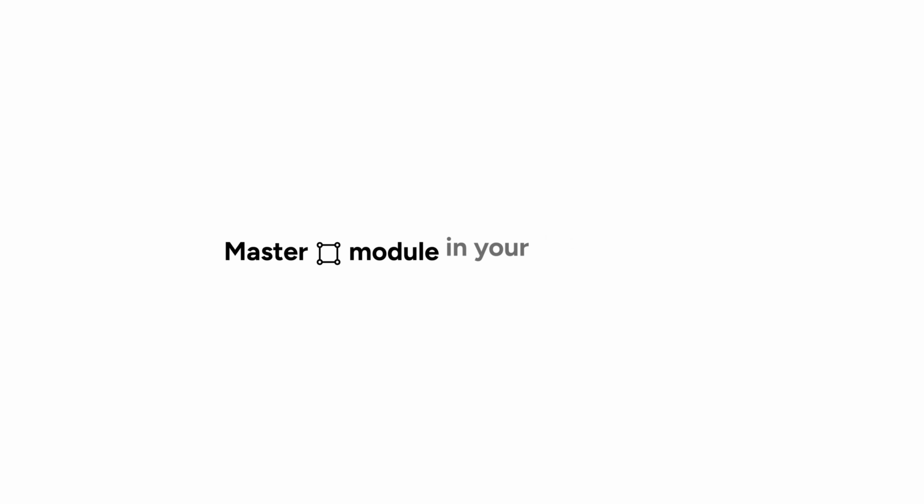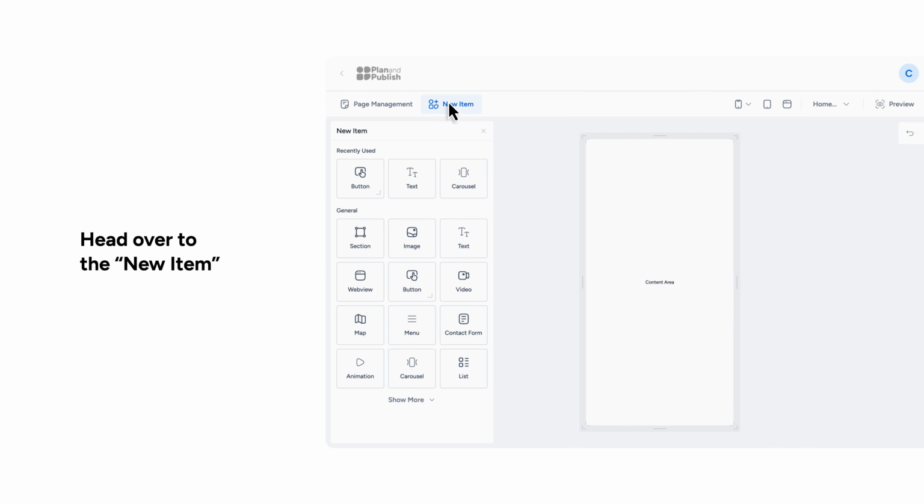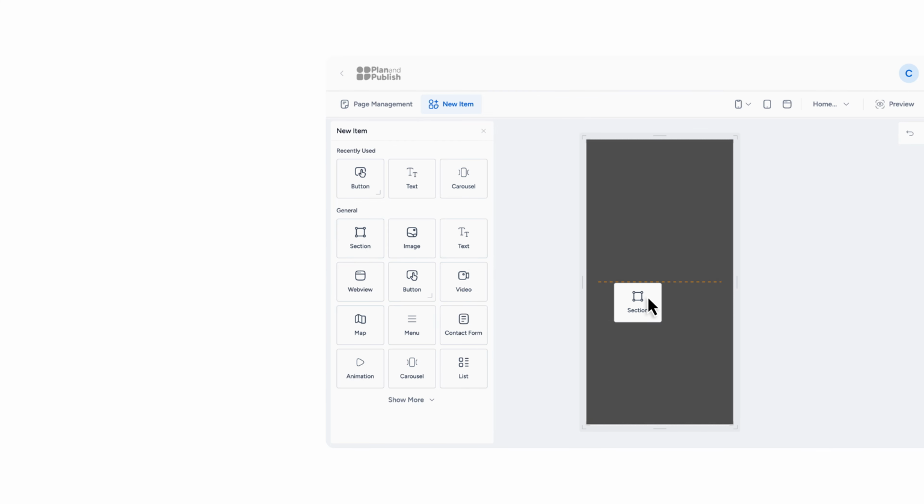Master the section module in your design toolkit. Whether organizing wireframes or enhancing specific design parts, the section module is key to creating a clean, well-structured layout. Accessing the section module is easy. Head to New Items on the toolbar, find the section module in the sidebar, and drag it onto your page.